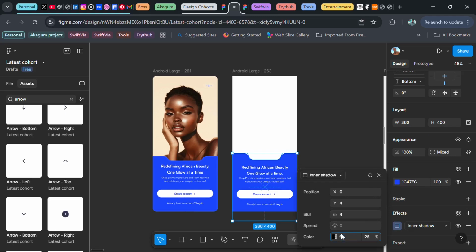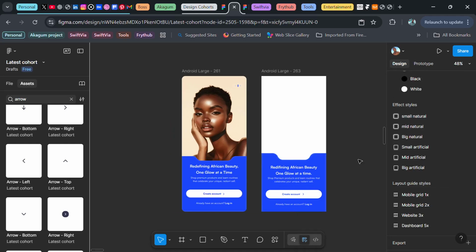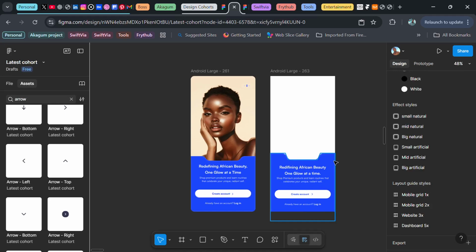Then you make your inner shadow white, FFF, and you just play around with this as you see fit. So what I did was I used 0 0 to make it equal on all sides. I increased the blur a bit like this. I also increased the opacity, and I just played around with it a little bit to get what I have there. So yeah, that was all I did.